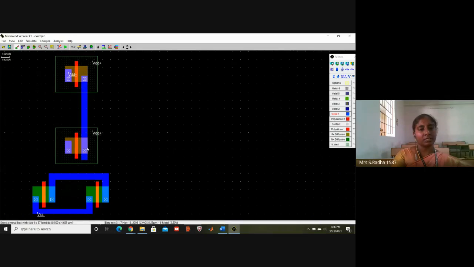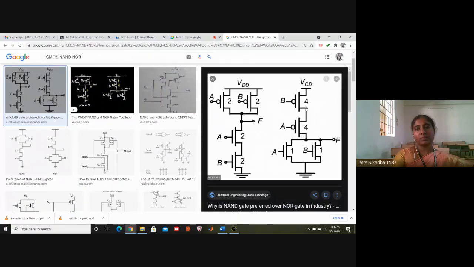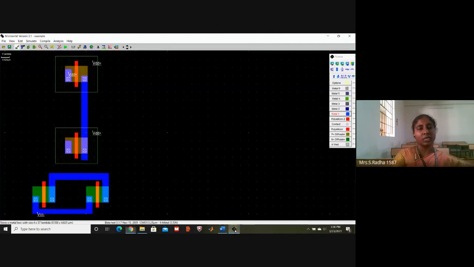Source and drain are interchangeable, so based on that you can connect. What I have done is connect this source with the drain. Okay, this I completed. At the top I have put VDD. Now the remaining source I have to connect to the common point, with metals. This is the remaining source of the PMOS.